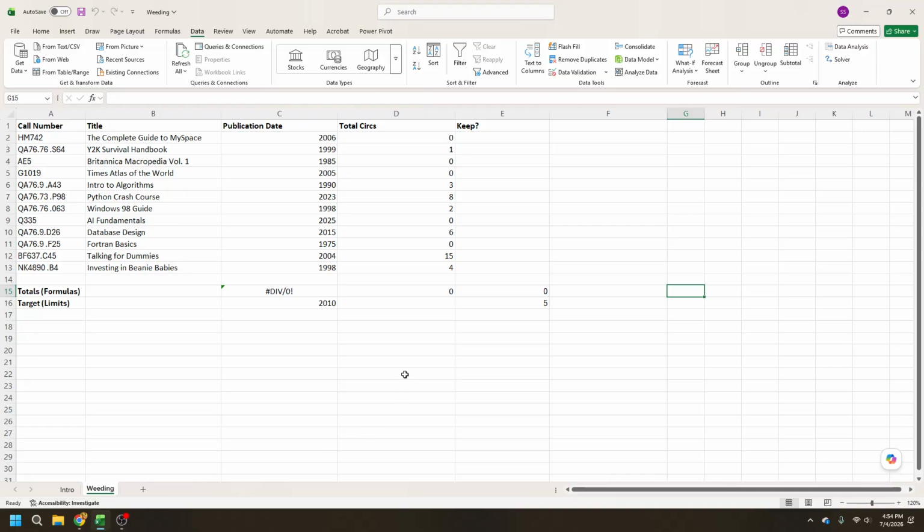So, this is our model. Before we actually dig in, let's define exactly what this model is built to do. Our goal is to maximize the overall popularity of the books we keep on the shelf without violating our library's strict rules on physical capacity and age. Every column here serves that specific mission.